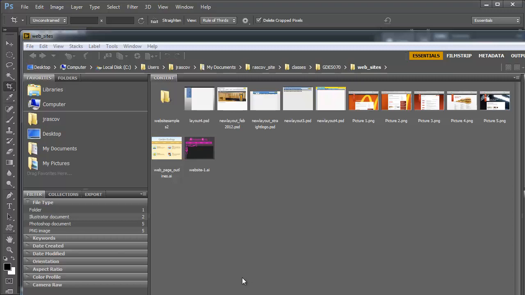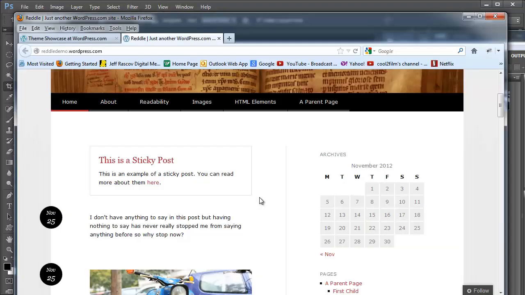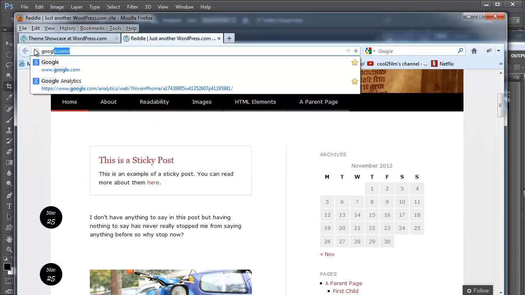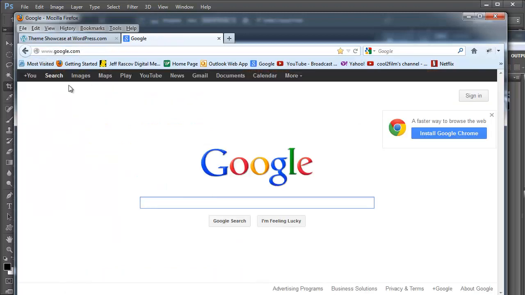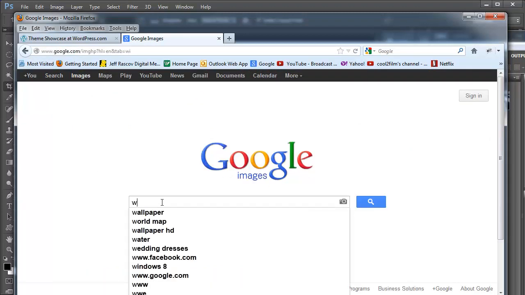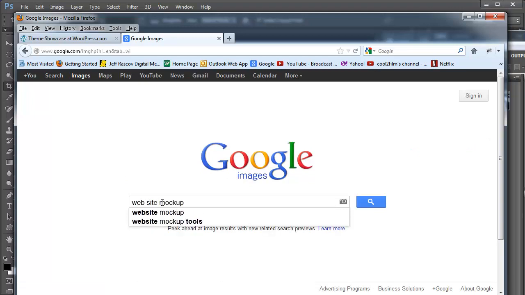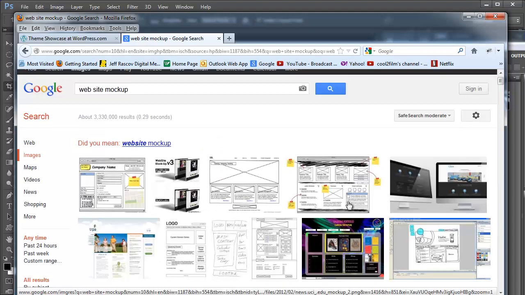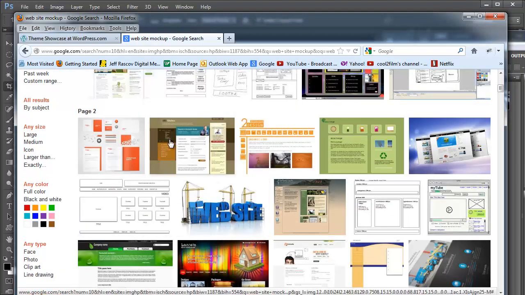Basically, a comp, or a mock-up, is a color version of what a website would look like. We're going to use some of the samples that I made for Zircon, and I think I linked some up on the website earlier. But again, you could just look for some examples on Google. You can go to Google Images and type in website mock-up, and it'll show you some samples.